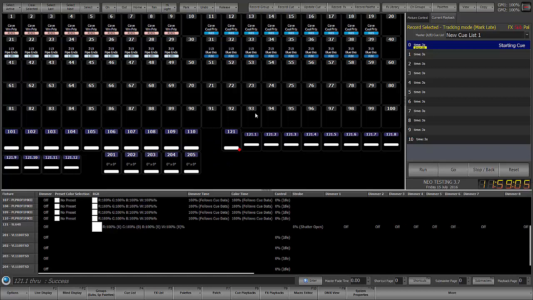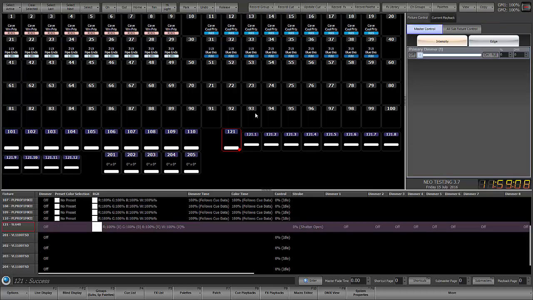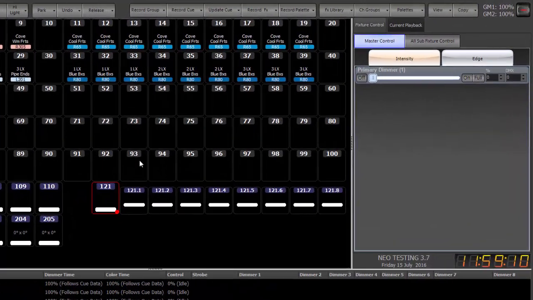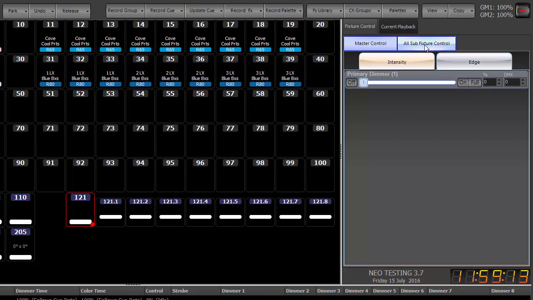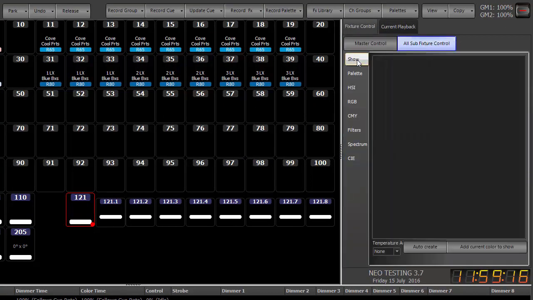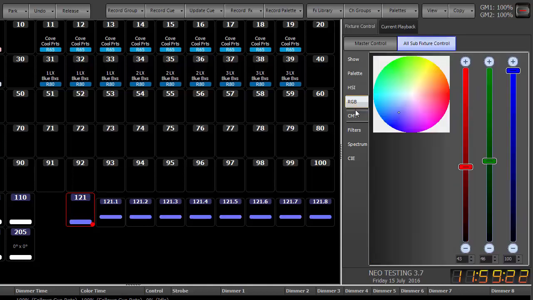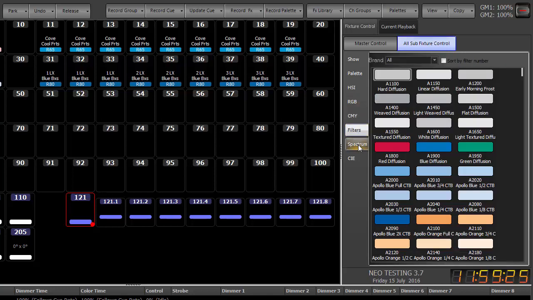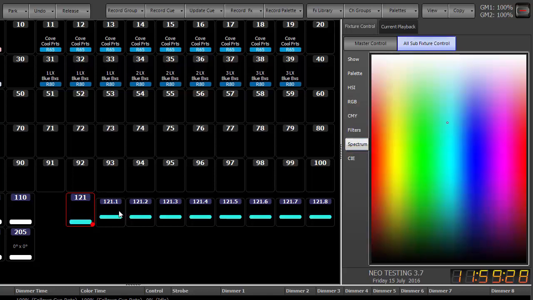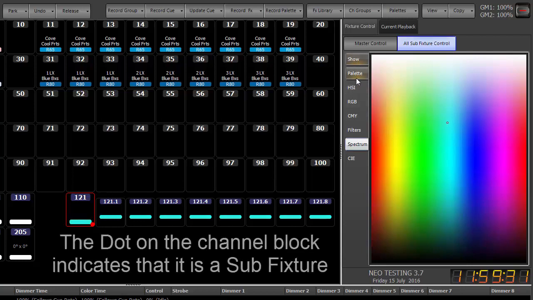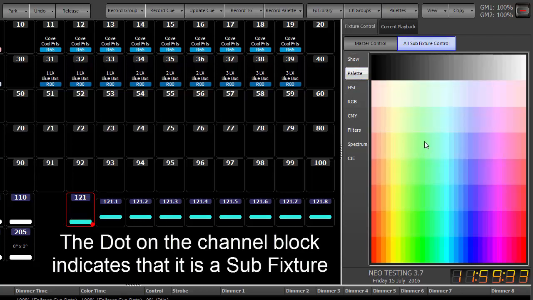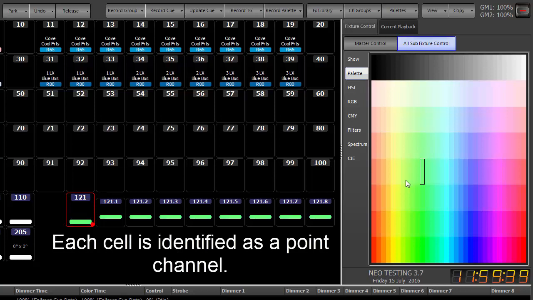Here we have 121, and I'll select it. And let's first look in the sidebar. And if we look in the sidebar, we can see a new tab called All Subfixture Control, which will allow us to change color on the entire fixture. Also notice when I selected this thing, it expanded to show all of the cells. Sometimes I call these daughter fixtures or daughter cells, and 121 is the parent. So we have control of each of color for the entire fixture.